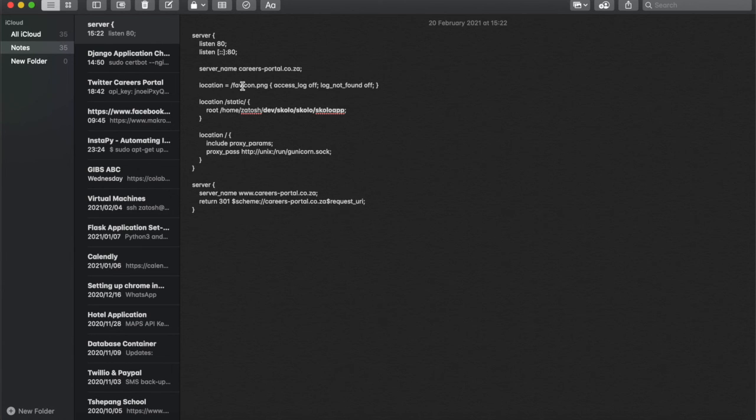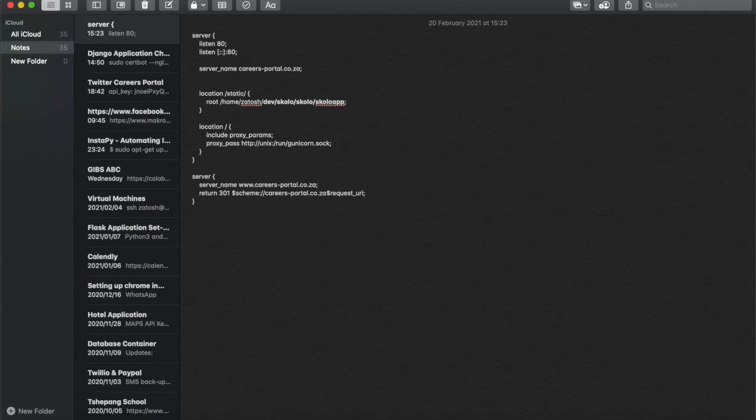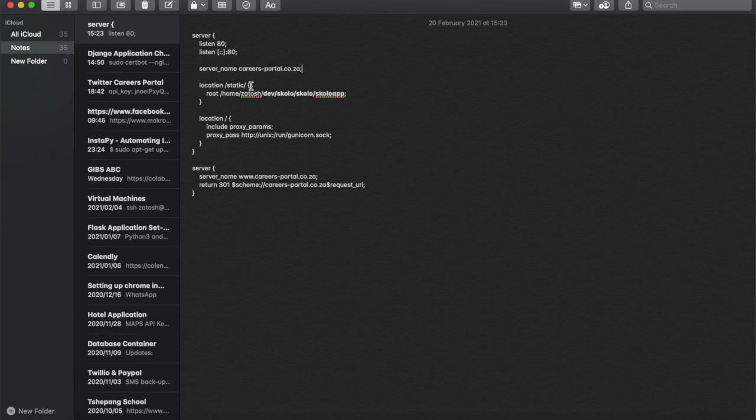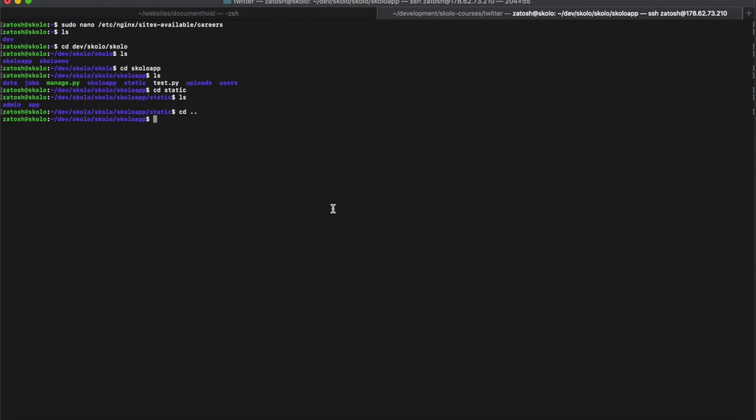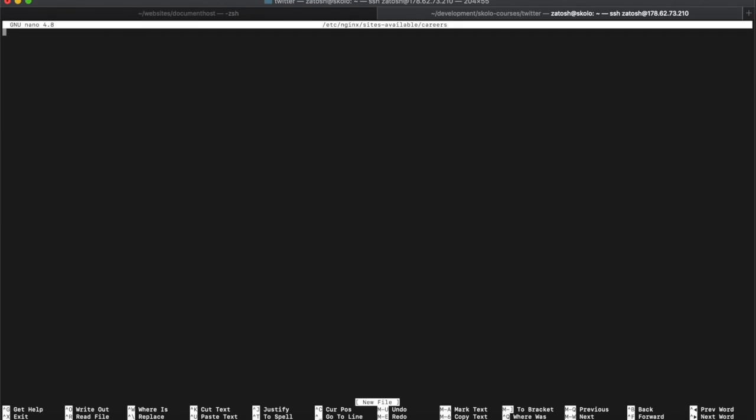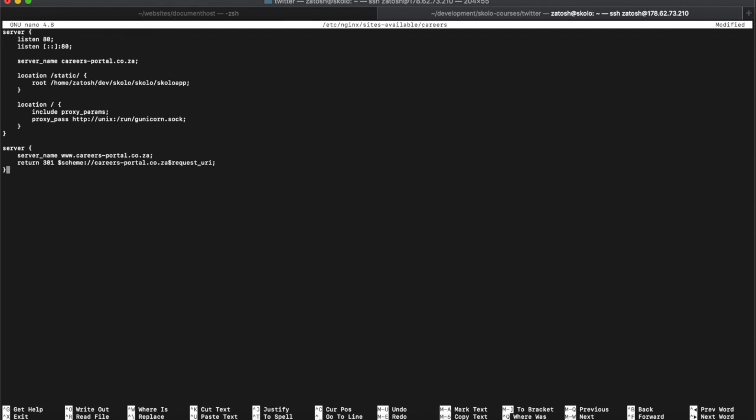Okay, so I'm going to remove this favicon for now. All right, and then I'll just have it like that. Then let's copy that, cd out of here, and go find that file: sudo nano /etc/nginx/sites-available/careers, and paste in here, and just double check everything is okay, that your indentations are all right.